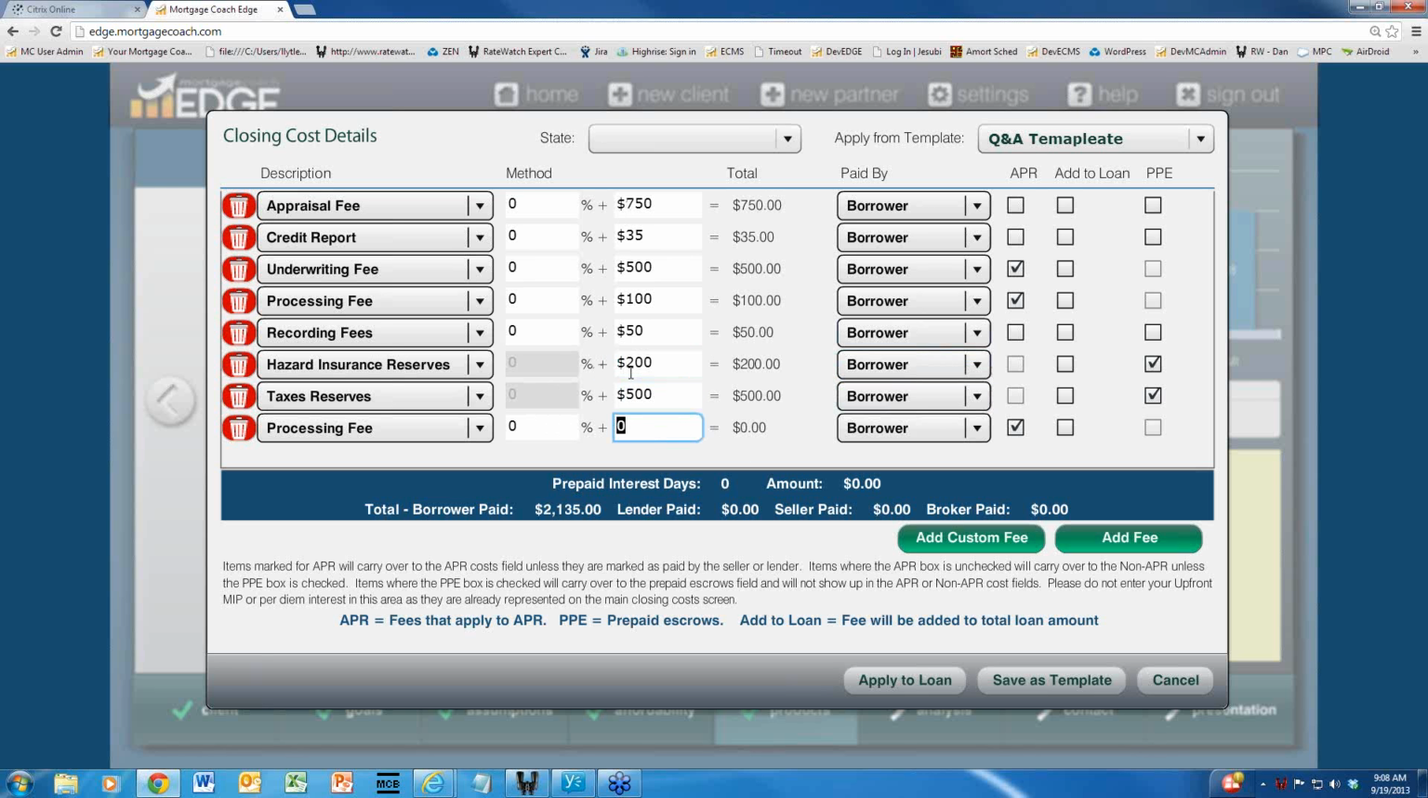If for some reason you don't have a fee, all you have to do, like in this processing, I have it as a 0, you press the trash can and it removes it from the report. So if you create a fee template, you can put quite a few fees in there, and if they don't apply to the loan, that's fine. You just go ahead and remove it. But it's easier to have them in there and remove it versus having to keep adding the fees. So that's one option that you'll be able to have.